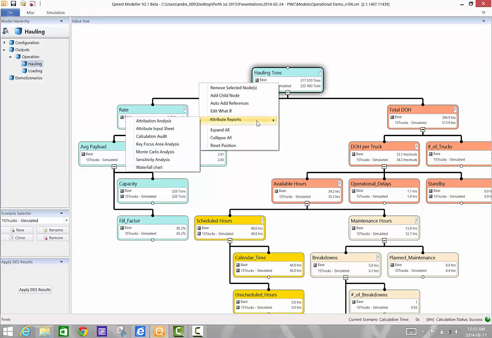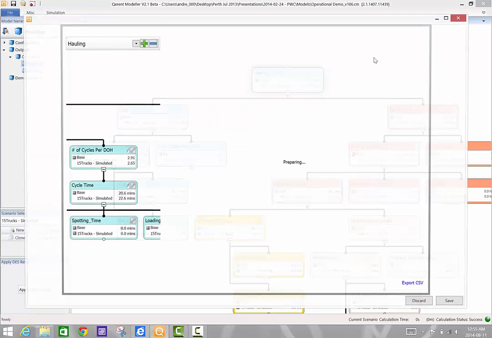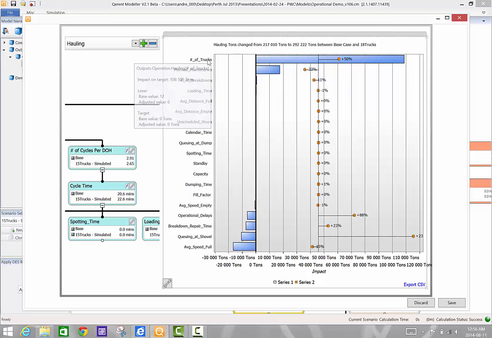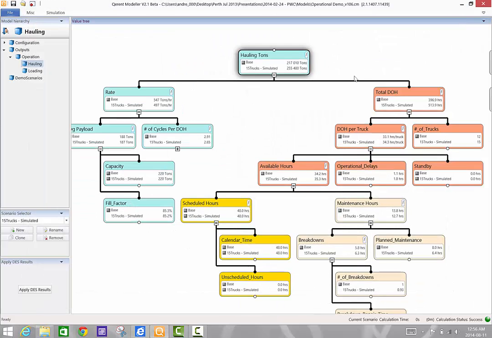And we can ask the software to do analysis to explain what happened there in the form of an attribution analysis. And as we do that, we can see that what the software is telling us is if we added the respective number of trucks, we would have got the additional tons that we expected. But we lost tons at the bottom due to queuing at the shovel and the average speed of the trucks going down because of the additional congestion. So these are the knock-on effects that led to fewer tons coming through. So the net result is not 271 but 255,000 because of those knock-on effects.